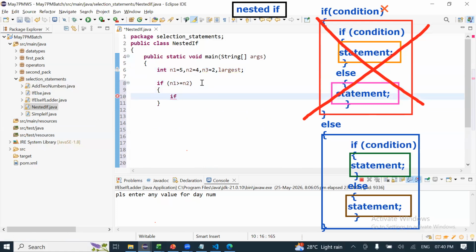One more comparison you need to do. It has to be the larger one versus the third one. Clear till now? Yes. If this is also true, then what you will do is store that n1 in a variable called largest.